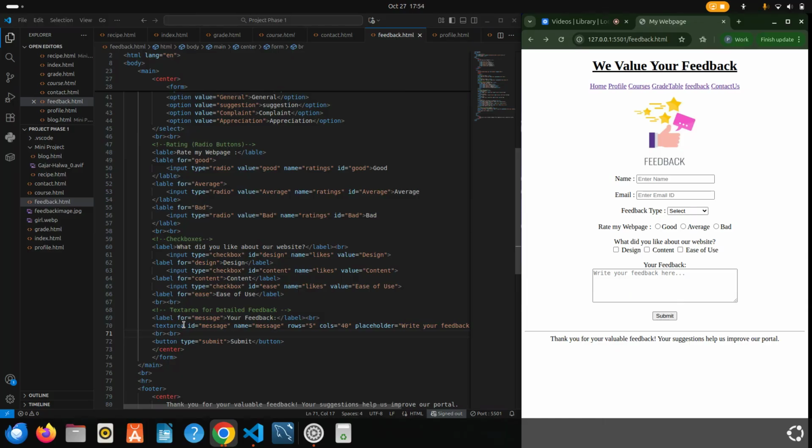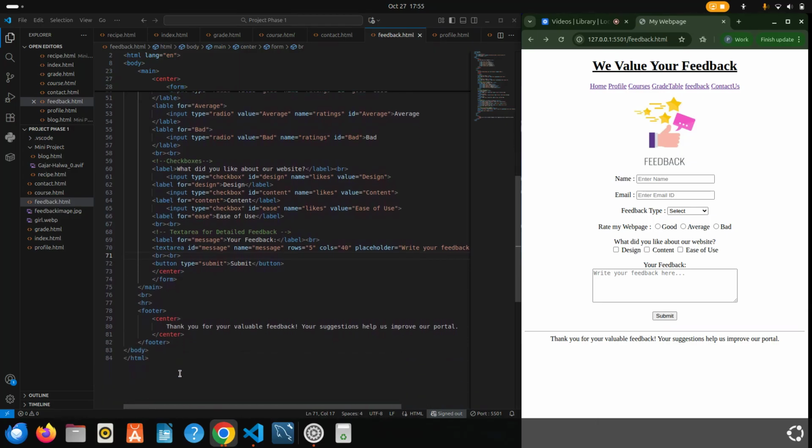And here, same. And here the footer. It contains a section of the page. It usually contains copyright, contact, and social links. That's it.